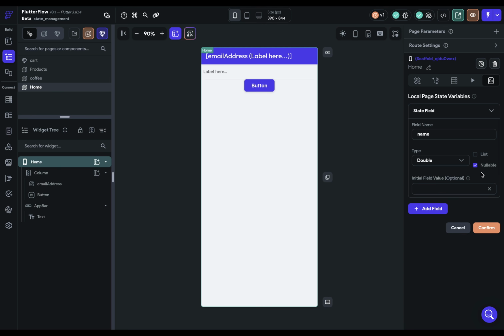Now, one common error that you're going to bump into when using state variables and nullable is when you're binding this to a text widget. So for instance, let's change this to a string and let's say it's nullable. Now in Flutter, and thus in FlutterFlow, Flutter is null safe, which means that variables can't have the value of null unless you explicitly say that they can. So by default, it can't have null. But if you say they can here, you might think, okay, well, everything is good now. I've said it can be null.